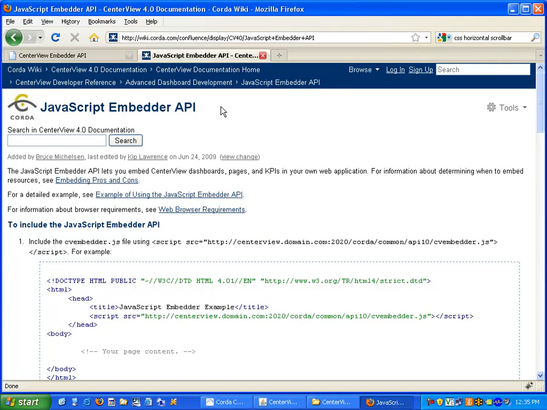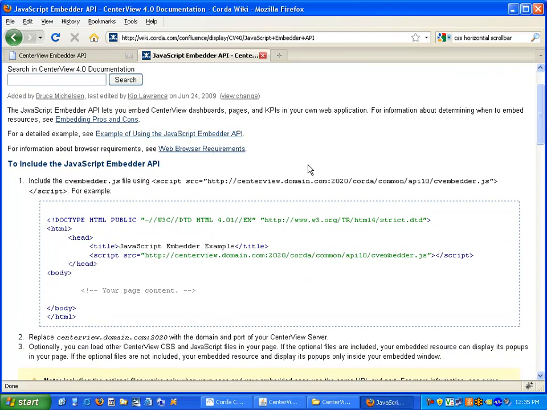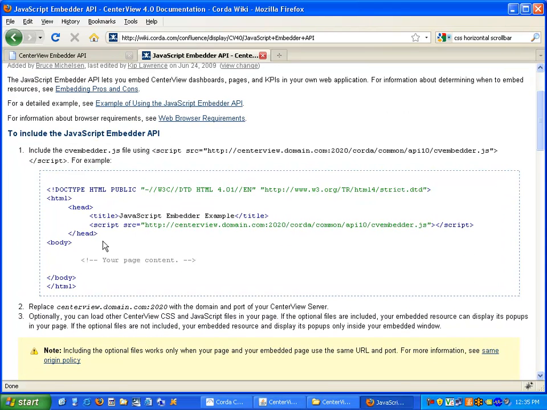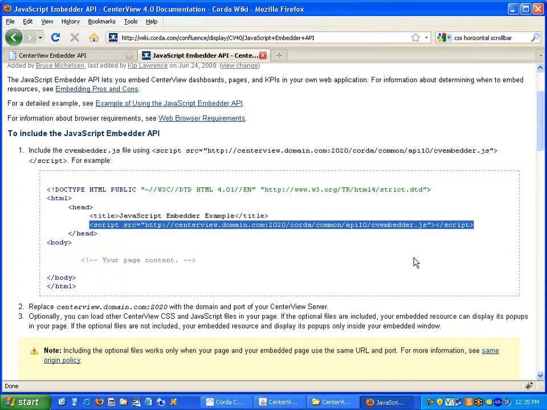This is at wiki.corda.com. And if you do a search for JavaScript Embedder API, you should come up with this page. The first thing we need to do to get this to work is, in the HTML page that you're trying to embed a dashboard in, you need to include a JavaScript file that ships with CenterView.